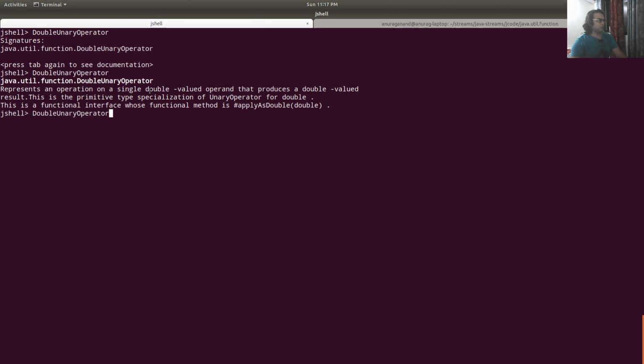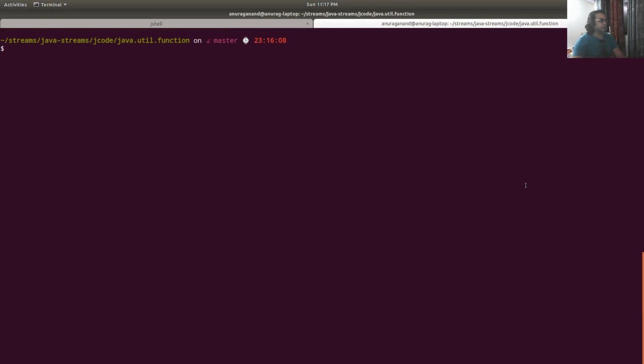So the documentation says that it represents an operation on a single double-valued operand and produces a double-valued result. So this is the function that we are going to implement: applyAsDouble takes a double value and the return type is also a double. So I will say something like DoubleUnaryOperator.